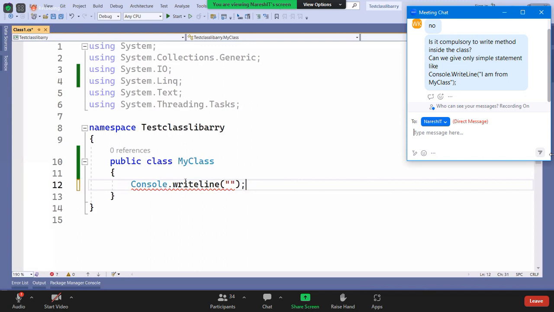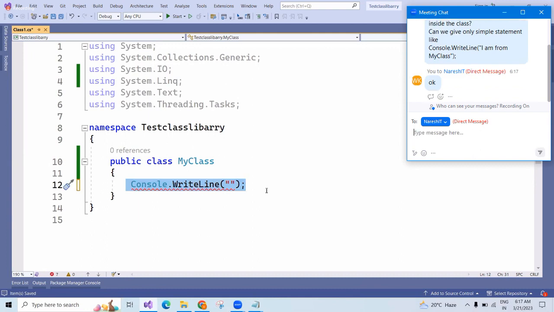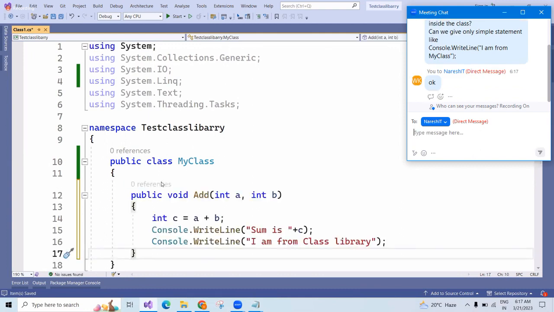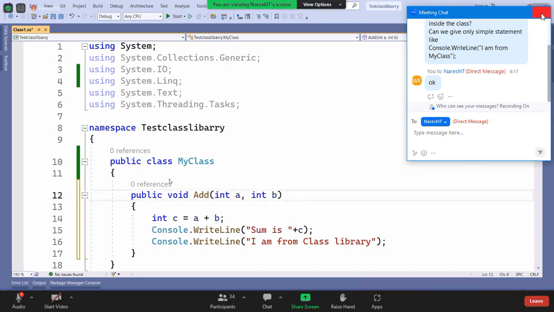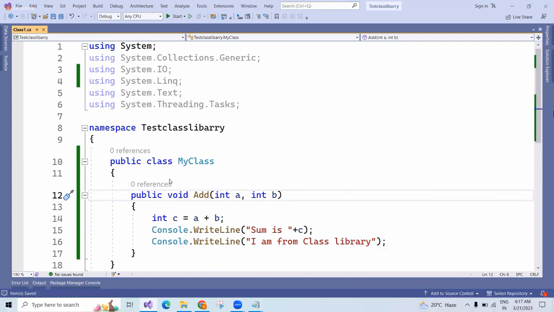See, without a method, how can you call this particular output? What will you do? You can write a simple method, like just keep one method and write a simple Console.WriteLine. That is fine. But you need to write a method. Then only we can call that method and we can create an object, right?